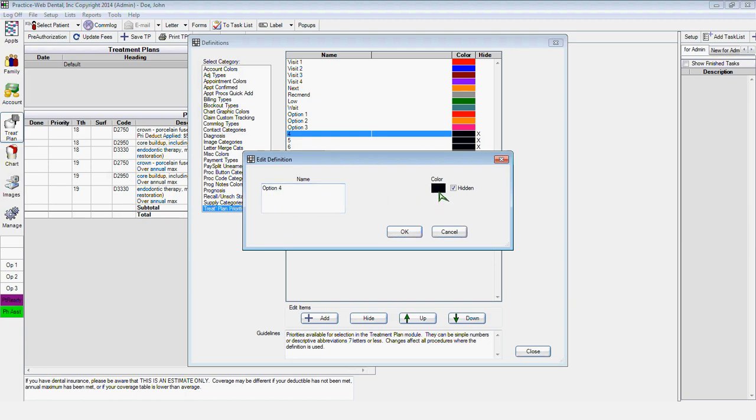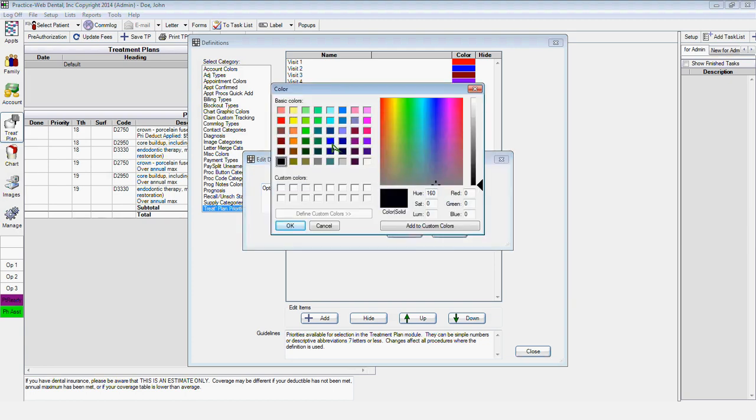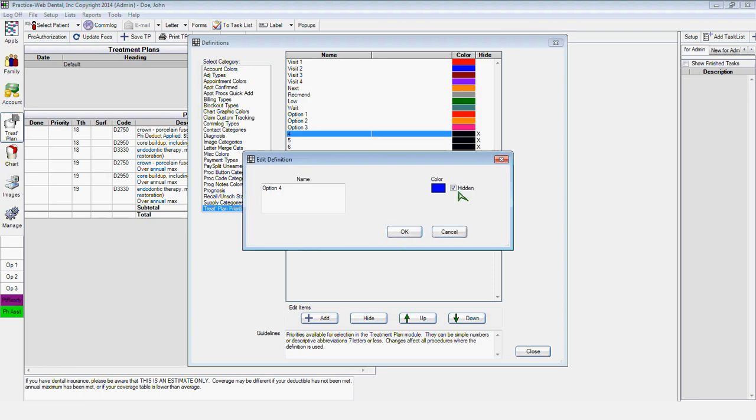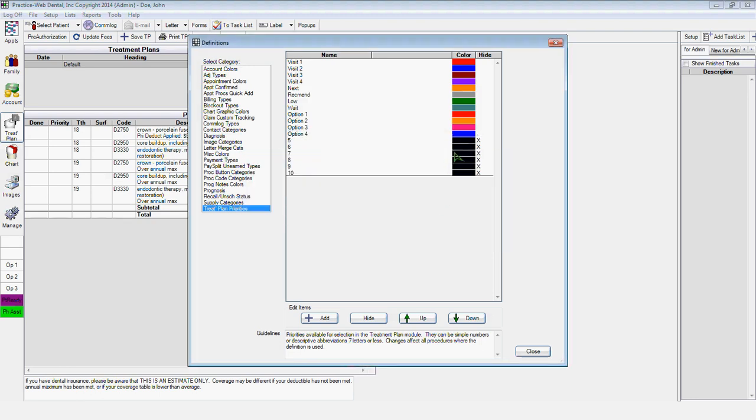And I'm going to give this maybe a muted blue color. As you can see, I've kind of given them subliminal color coding. Option 1 is red because it's the most important. It's what I want them to notice. Option 2 is orange. Option 3 could be yellow. You get the idea. By color coding, you subliminally get your patient to really stand on what it is you're really trying to sell them.